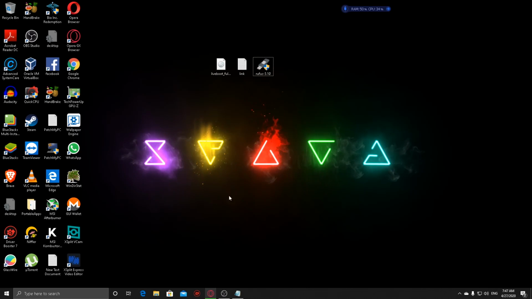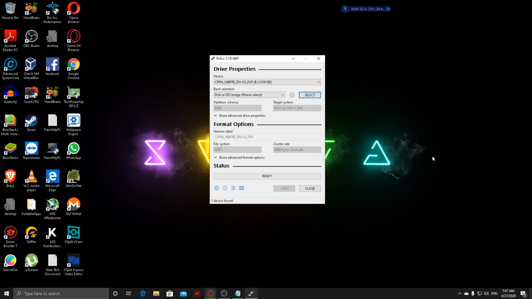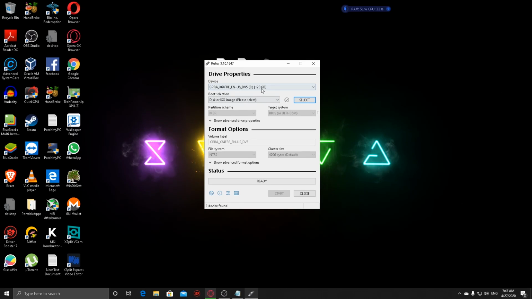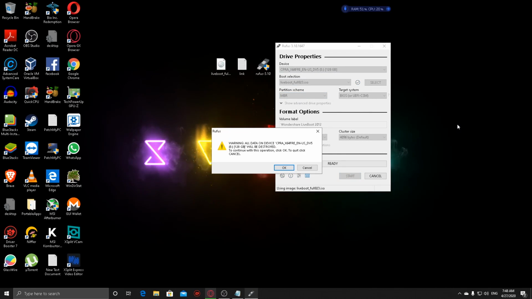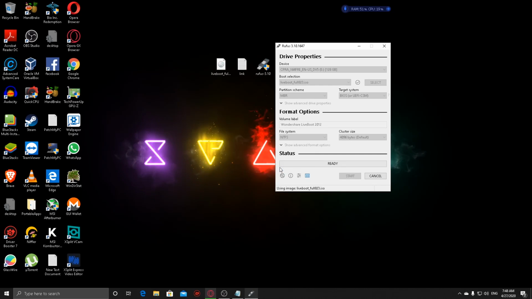Okay, I'm not going to check for updates. If it asks you if you want to run the software, just say yes. As you can see, it's already picked up my flash drive. All that we have to do here is we just drag and drop the ISO file onto the Rufus application. Leave all settings as is, say start. And yes, I acknowledge that I am going to wipe my flash drive.